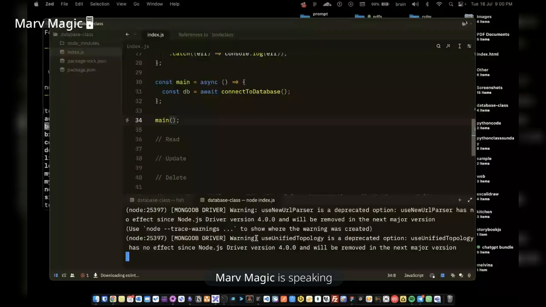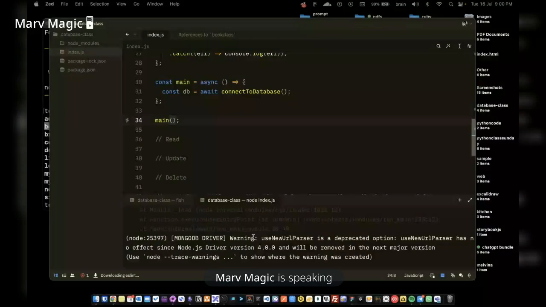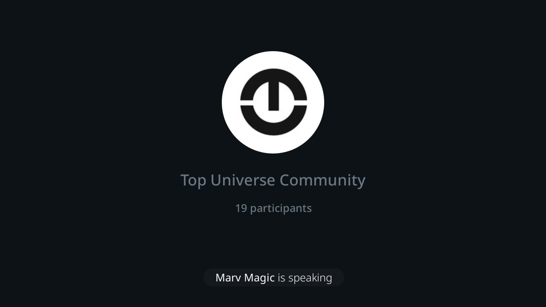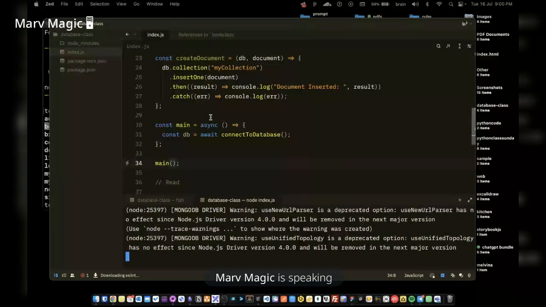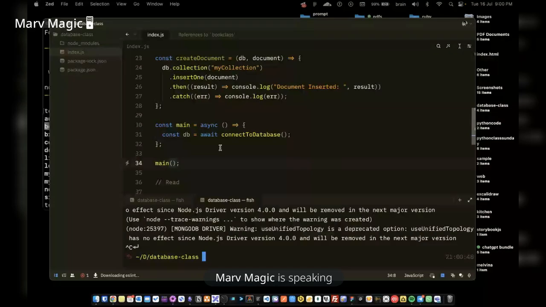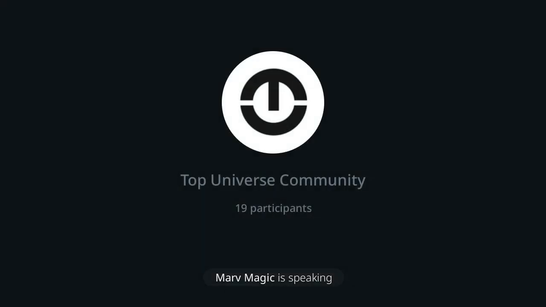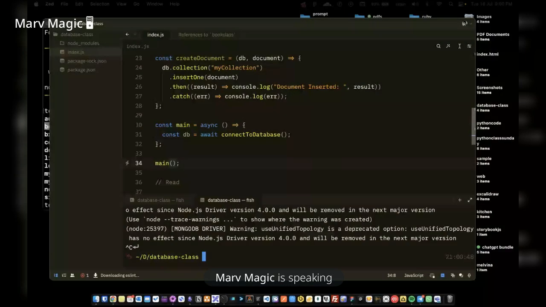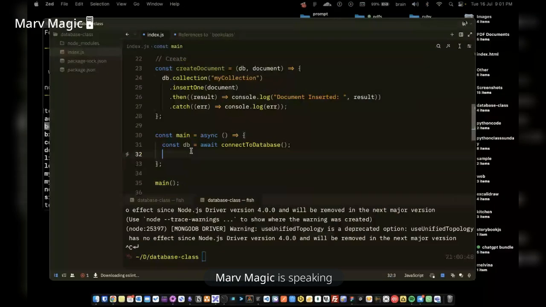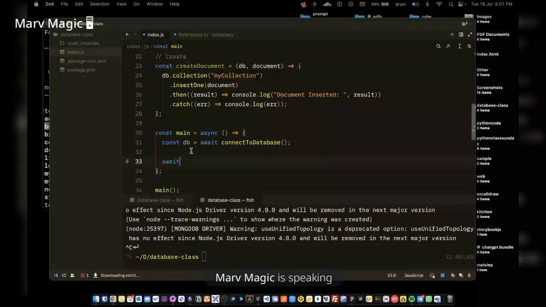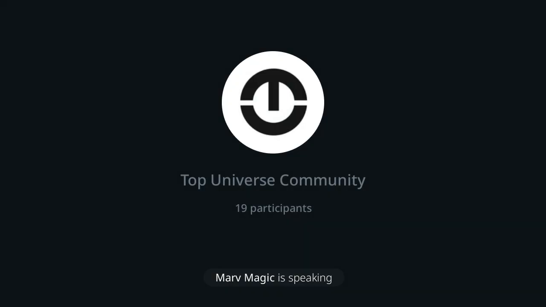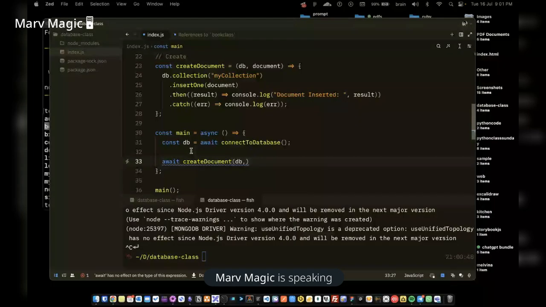From what we can see, we don't have any error here, so the assumption is our database is connected. Let's stop running this first, and the next thing we will do is simply create a new document. We already have a function for that, so let's call that within the main. I will simply say await createDocument, and pass in the DB, which is our connection. Next we're going to pass in the object.